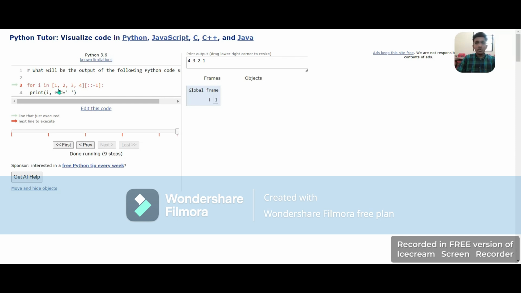Executing on the reversed list, on the first iteration i is 4, so it prints 4 followed by a space. On the second iteration i is 3, so it prints 3 followed by a space. On the third iteration i is 2, so it prints 2 followed by a space. On the fourth iteration i is 1, so it prints 1 followed by a space. Therefore, the output of the code snippet will be 4 3 2 1.